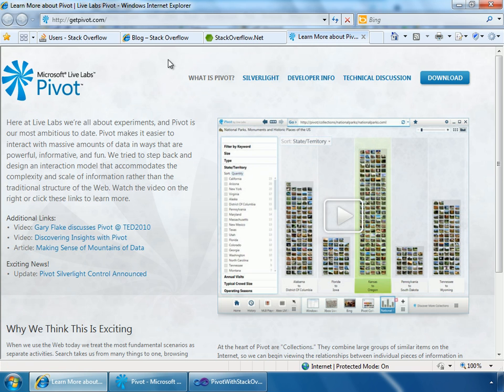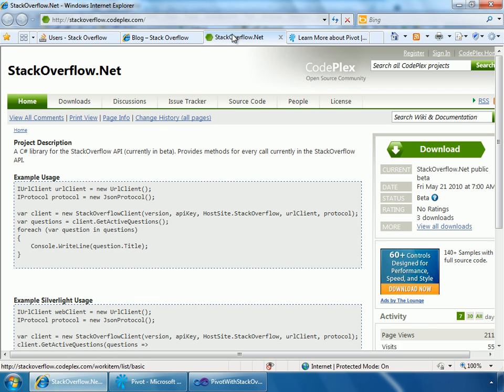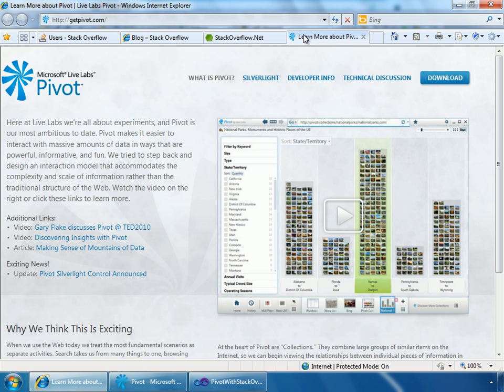So some action items: go check out stackapps.com and go build out an application. Feel free to leverage the .NET class library to make your life a little bit simpler. So that's on Codeplex. And then finally, make sure to check out Pivot at getpivot.com.